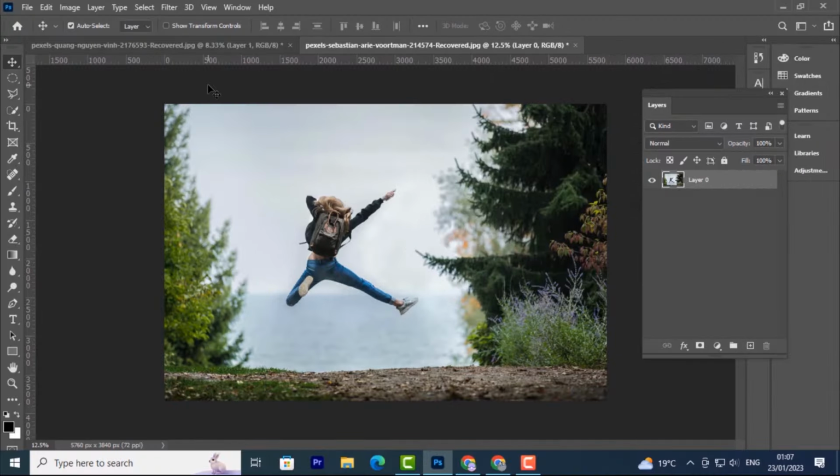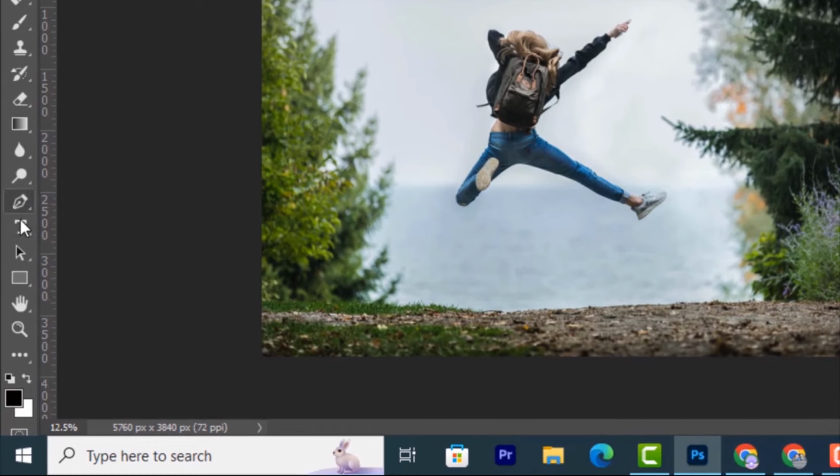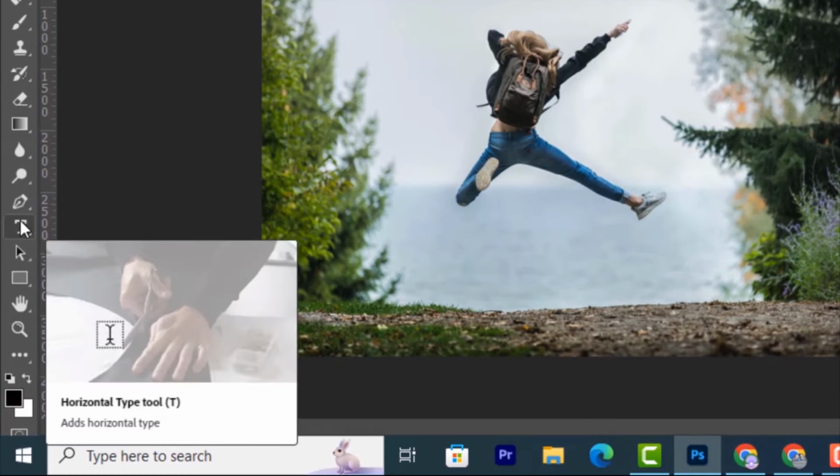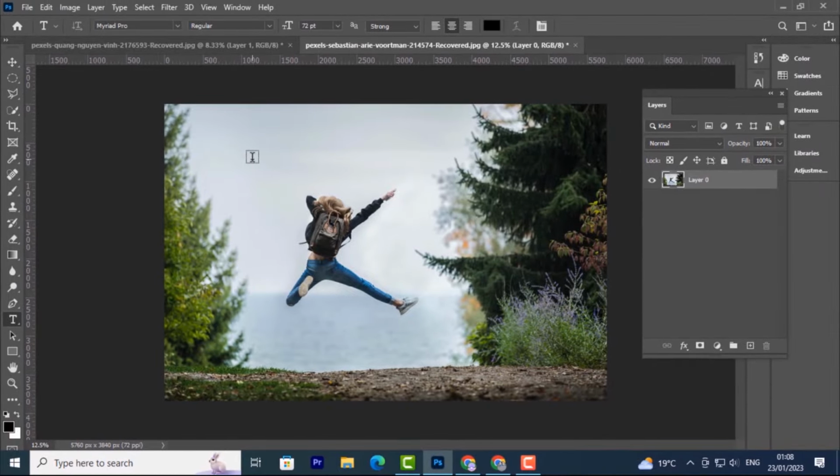Now in this lesson, we're going to look at working with text in Photoshop. The first thing we're going to do is to locate the text tool. This is the text tool over here. You just click on it to pick it, and then you come anywhere in here. Now there are two ways of using this.